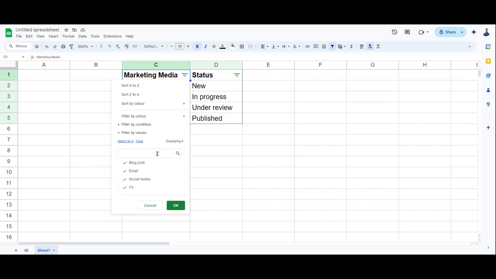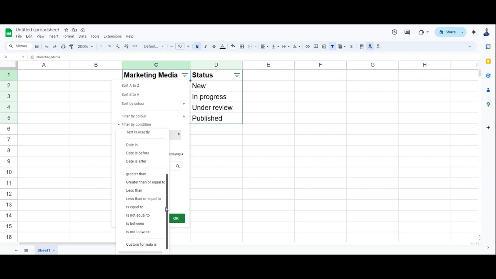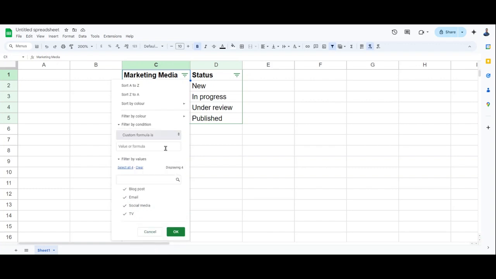You can search, but you can also filter by condition. See? You can filter by condition, and this will give you a smaller set of the table. This is very useful for extracting information. And if you can't find what you want to filter over here, you can actually set your own custom formula or value. So very useful for information extraction.